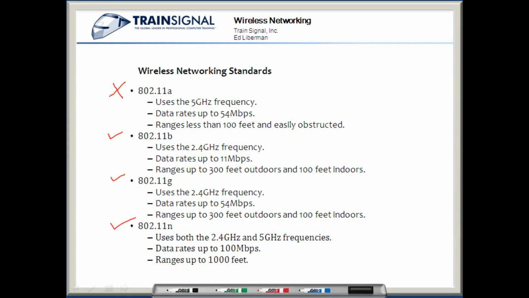But the second thing I want to tell you about 802.11a, because you might be thinking, wait a minute, why do you say no one would use it anymore? If it's got data rates up to 54 megabits per second, which is comparable with 802.11g and better than 802.11b, why don't they use it? Well, the reason is that it ranges less than 100 feet and it's very easily obstructed.